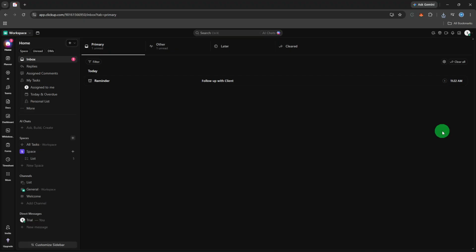The first thing you'll do is log into your ClickUp account and make sure you're inside the right workspace, the one that contains the tasks you want to export. ClickUp organizes everything by workspace, so if you have multiple workspaces, just confirm you're in the correct one before you proceed. Next, look to the upper right corner of the screen and click your profile icon. This opens your account menu.